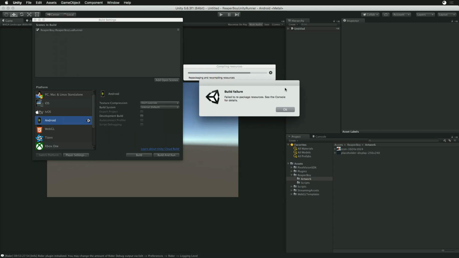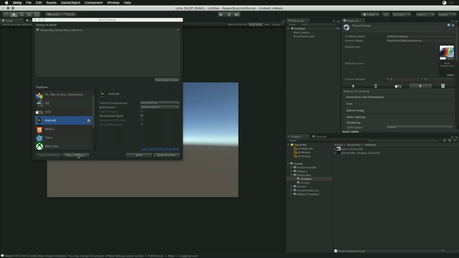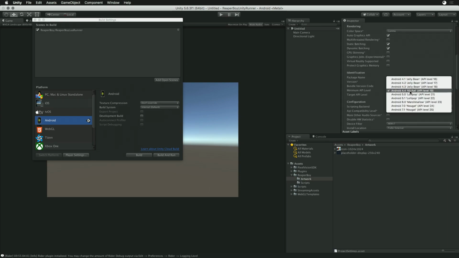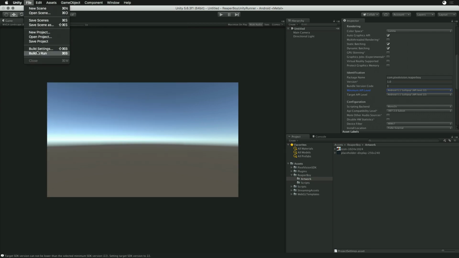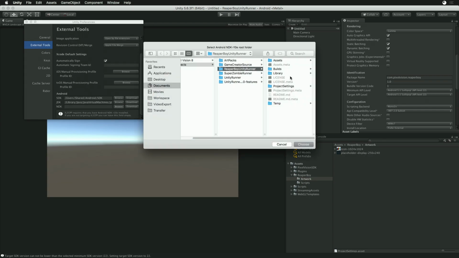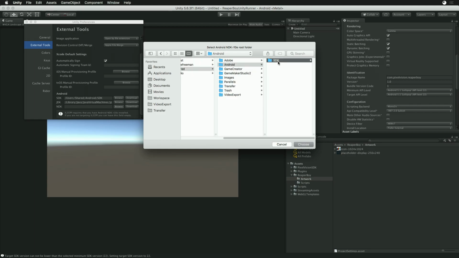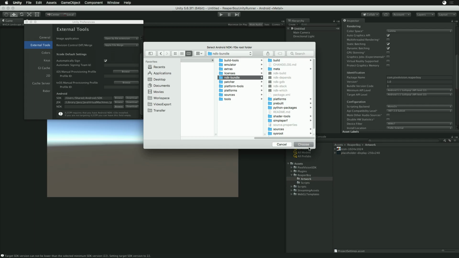All right, failed to repackage resource. See the console for details. This is what I was running into yesterday. What I noticed was if I went into the player settings and changed the API level, I think to 22, that fixed it. Also, I did install the NDK. I don't know if there's any difference, but let me go to preferences and external tools. I don't know where it installs the NDK to. Let's go to users, shared, Android, SDK, NDK bundle. Let's choose this.